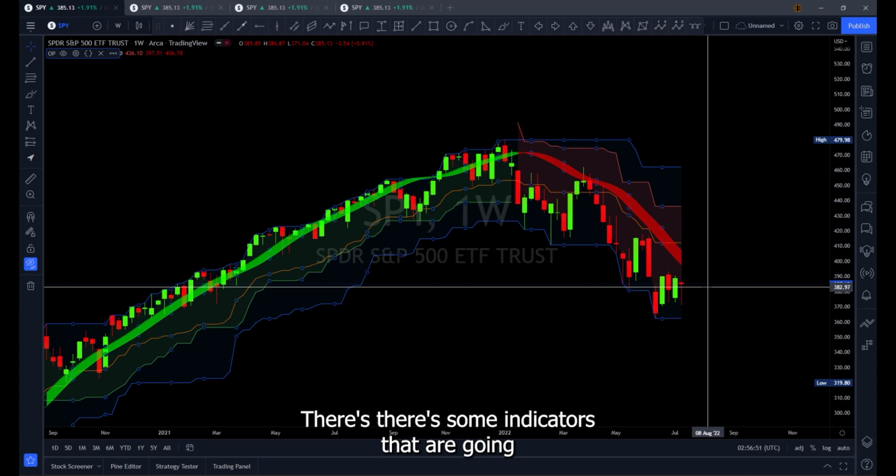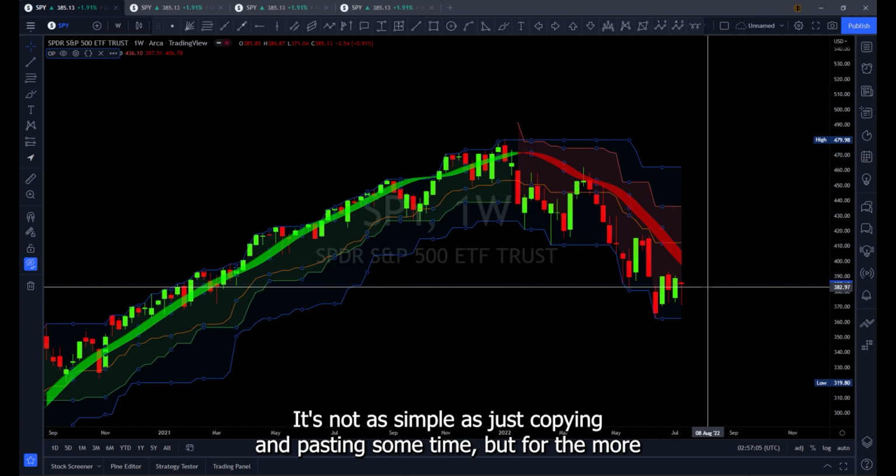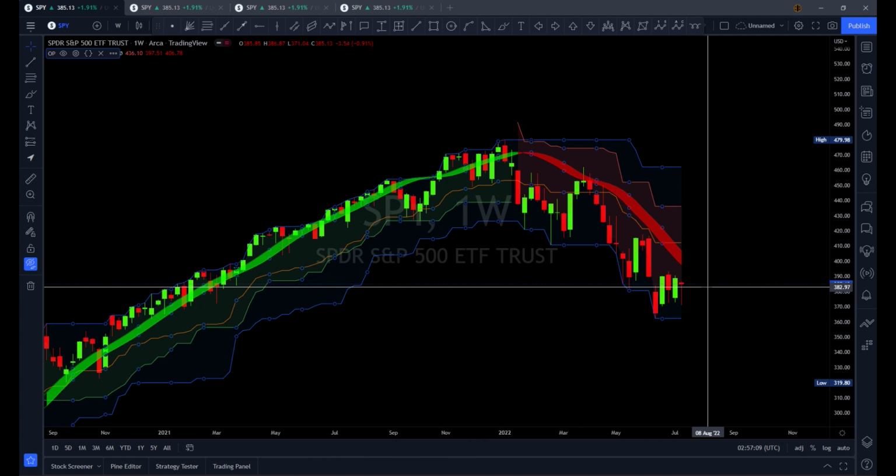There's some indicators that are going to be very difficult to merge with each other, especially when it comes to things like volume and like getting into RSI and combining these things. It's not as simple as just copying and pasting sometimes. But for maybe half of them, this methodology could be used to save yourself some time.